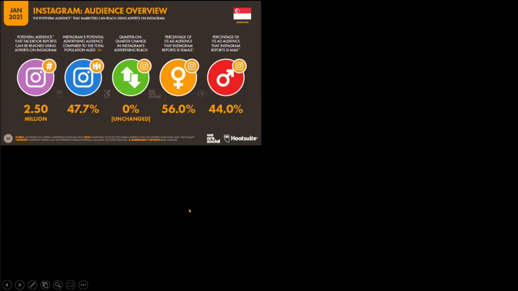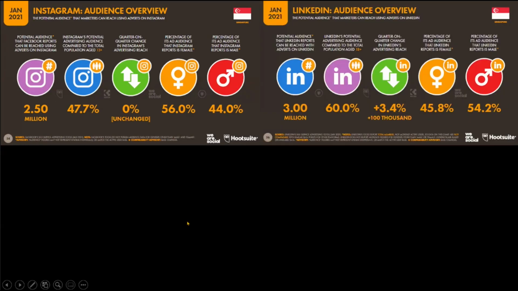How about we chop it up? IG, Facebook, WhatsApp all belong to the Facebook family. So they claim that they can reach 2.5 million Singapore users, right? That's their reach. And although it remains unchanged, you can see the balance is a little bit heavier on the female audience. But LinkedIn is a little bit heavier on the male audience. Interesting, isn't it? But just focus in on this reach here. There is an increase quarter on quarter. This was published in Jan 2021, so it is based on 2020 statistics, right?